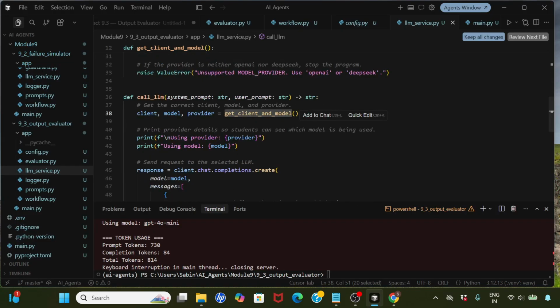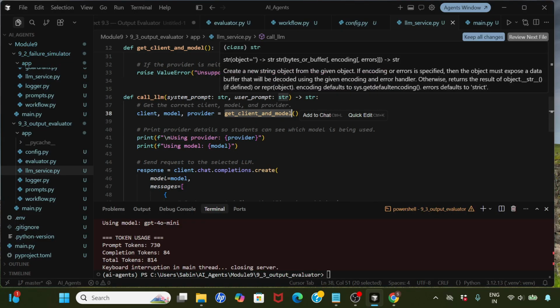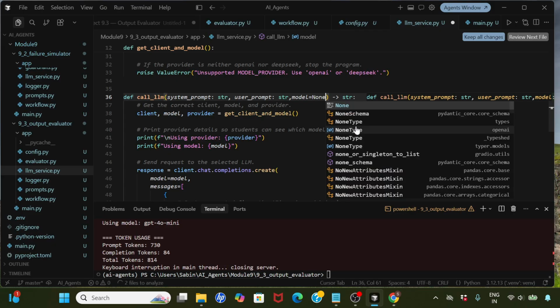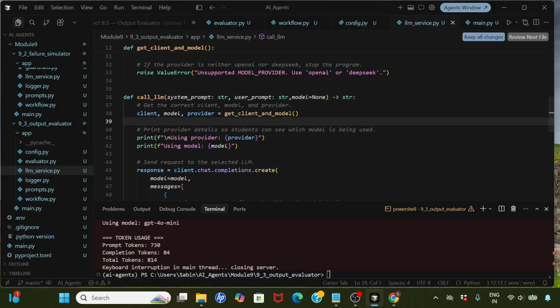So what we will do here is make a very minor change. We'll pass one more parameter, which is model. This model is an optional parameter that we want to pass. Now for the evaluation LLM, we will pass this model name, but for the other, we will not touch it, so it will take the default one.